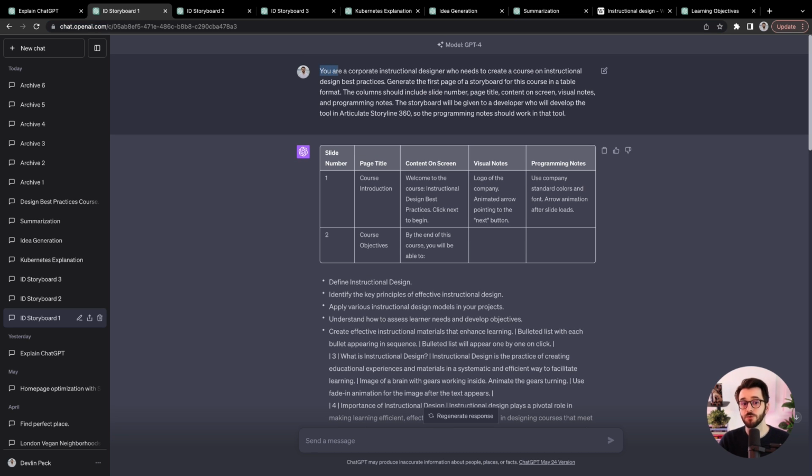So notice here I give it this role. You are a corporate instructional designer who needs to create a course on instructional design best practices, right? We tell it its role and we tell it what our goal is, creating a course on ID best practices. Generate the first page of a storyboard for this course in a table format. So notice I'm being precise there, not just generate a storyboard, generate the first page of a storyboard. So we want to be nice and specific in a table format. The columns should include, so on and so forth. The storyboard will be given to a developer who will develop the course, it should say, in Articulate Storyline 360. So programming notes should work in that tool.